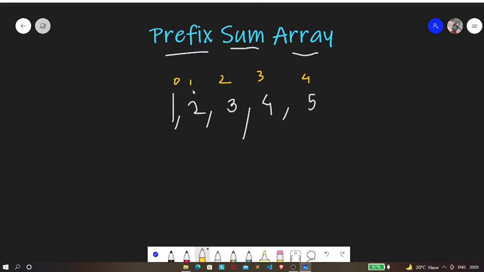So let's consider this array which contains elements 1, 2, 3, 4 and 5. Now let's say that we want to find the sum of the elements ranging between L and R, such that both L and R are included. So let's say the value of L is 2, index 2, and R is 4. Which means that we want to find the sum of the elements from index 2 to index 4, that is 3 plus 4 plus 5.